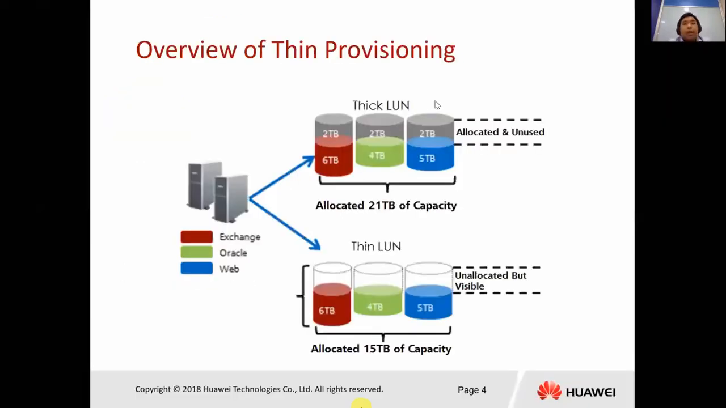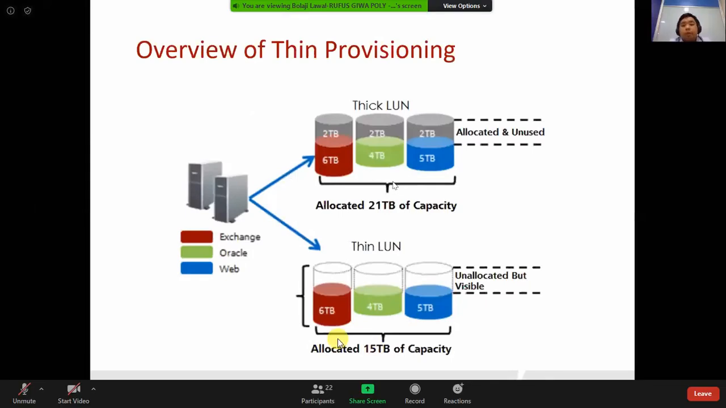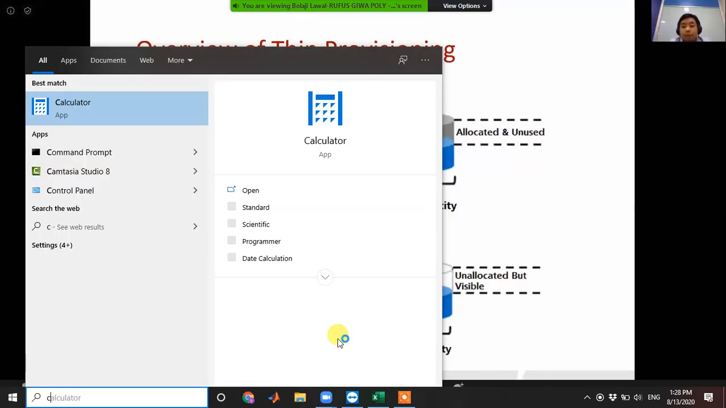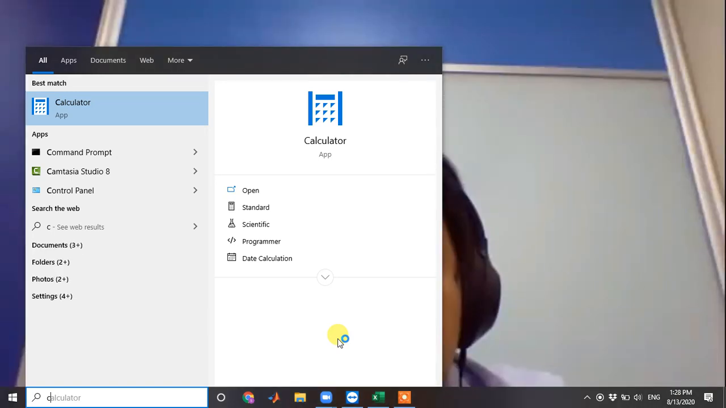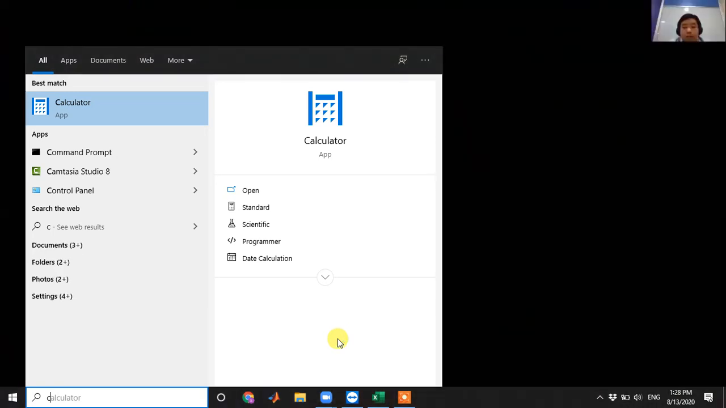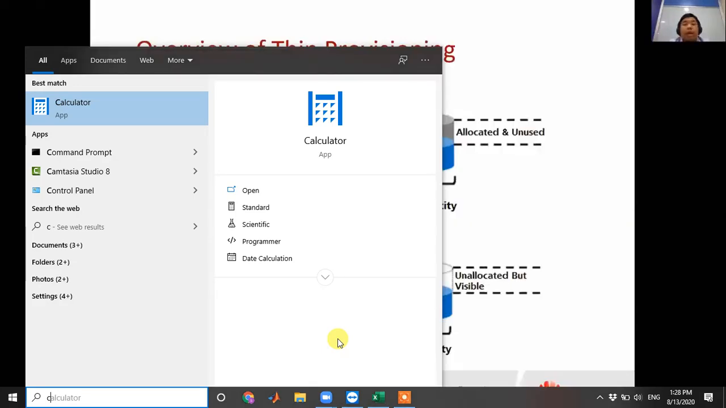Okay, so basically you will see here, from this example over here, that's my annotation. Okay, from this example over here, you will see that the first thing over here is that thick LUN, okay, let's say that the first disk is 7 terabyte, the second disk is 6 terabyte, and the last disk is 7 terabyte. But I only use 6 terabyte, 4 terabyte, and 5 terabyte. So I only use around 15 terabyte. Okay, I only use 15 terabyte, but I will still allocate 21 terabyte for you because you are thick LUN.